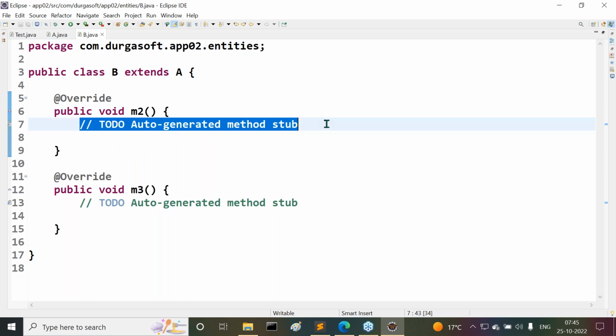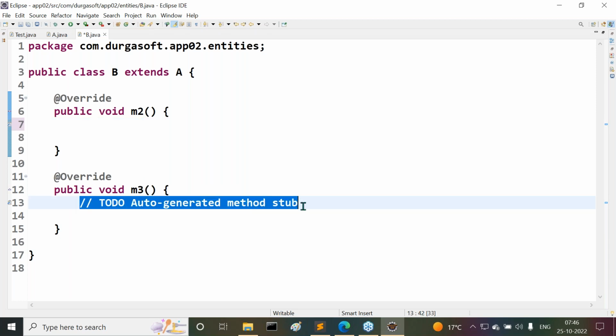Here what we are getting now is an empty implementation only. Here we are getting nothing. We have to provide implementation. Next one, public void m3 method. There also we get an empty implementation.